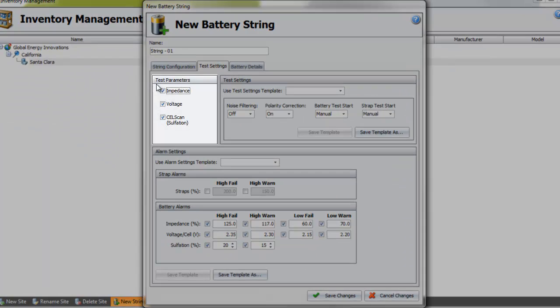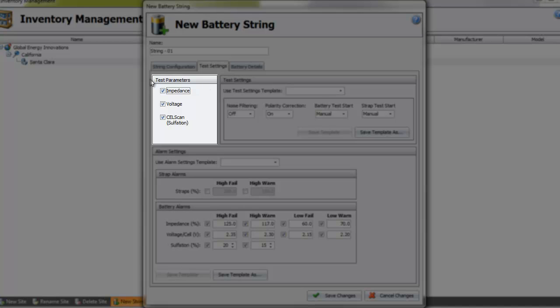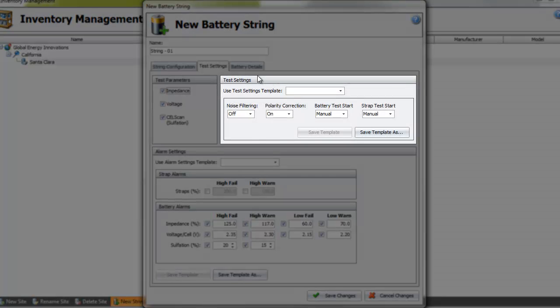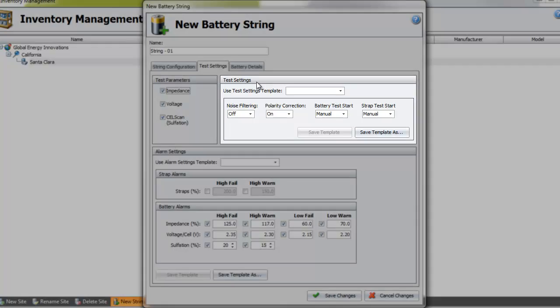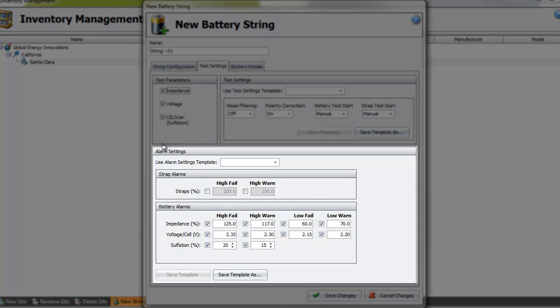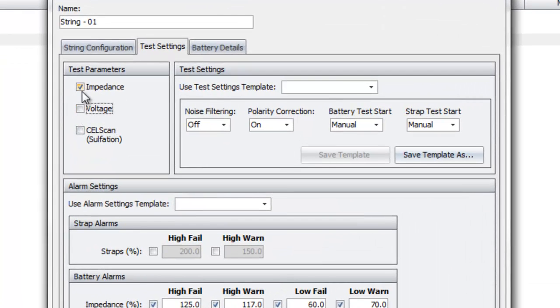In Test Settings, you will be able to select which test parameter is to be measured, which test settings to apply by the analyzer, as well as setting the alarm levels for the test parameters. Select which parameter will be measured by the analyzer. If you select Cell Scan, voltage and impedance will be turned on automatically. In Test Settings, you can select the noise filtering level to be applied during your test. You can also turn on and off the polarity correction.